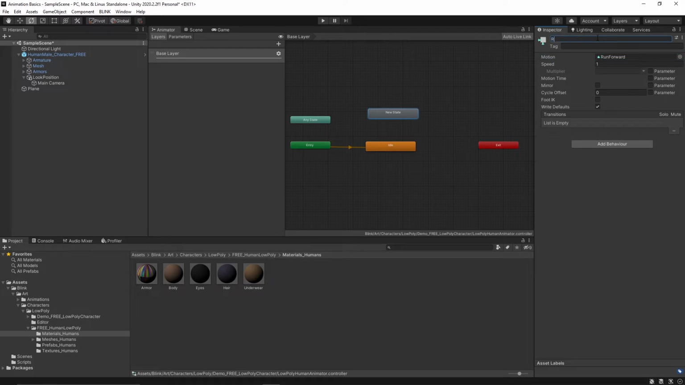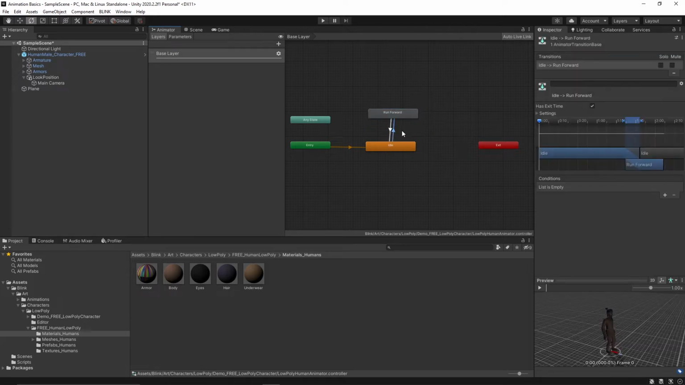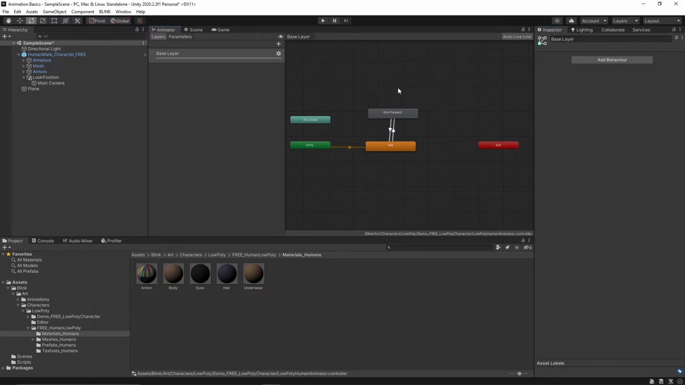Let's rename it too. Now we can create a transition from our idle state by right clicking and dragging it to our run forward. And then we'll also want to get back to the idle state from the run forward state too. Let's just make a transition back just like that. Now that we have our transitions here, you can see that you can preview the transition between them. So let's just do that. You can see that we go from the idle state to the running state, and Unity kind of does the in-between parts for you.